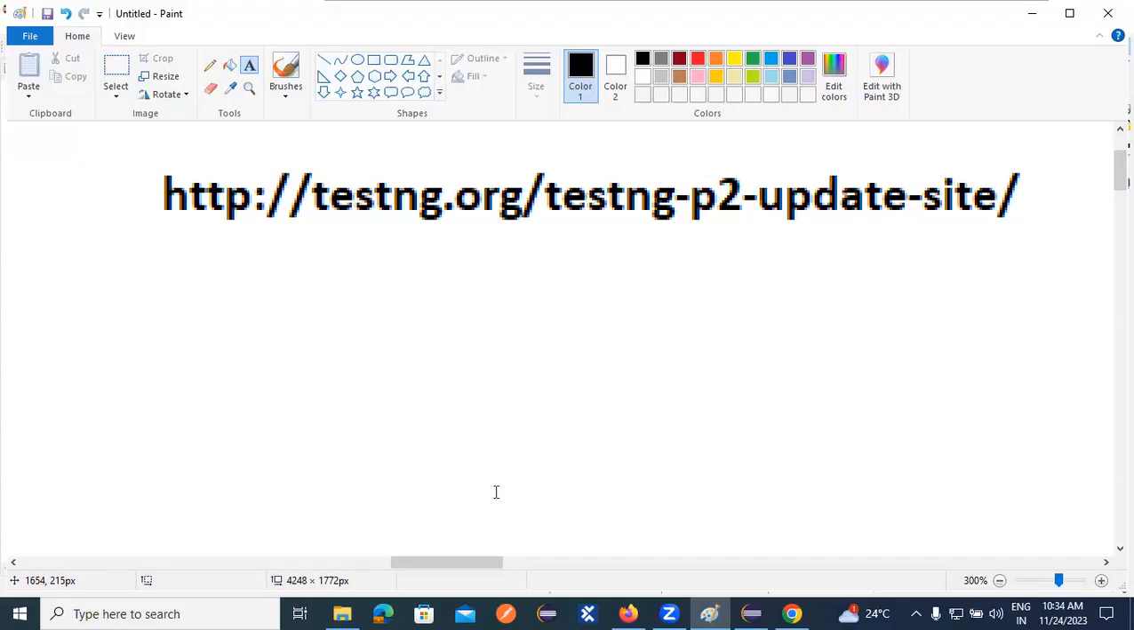What is Maven? Maven is nothing but a build management tool. What is the build? The build is nothing but an application. Maven is able to manage build related information. So that's why we call Maven the build management tool.